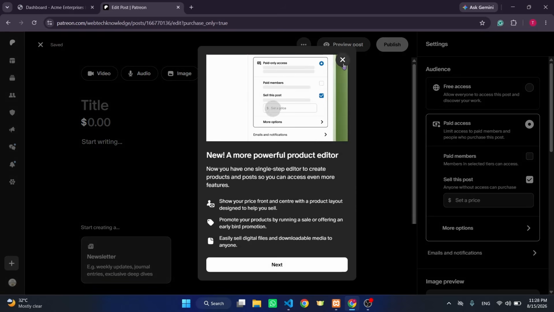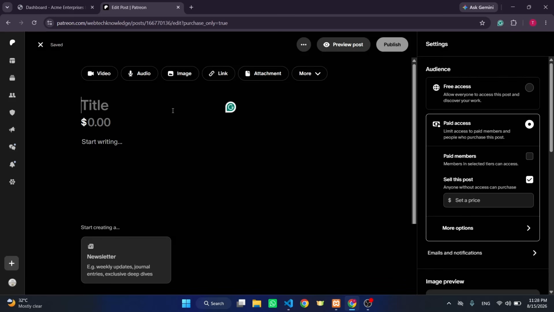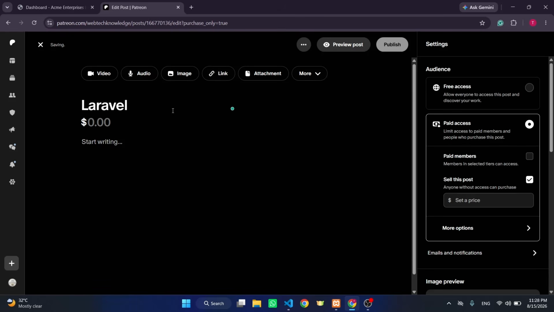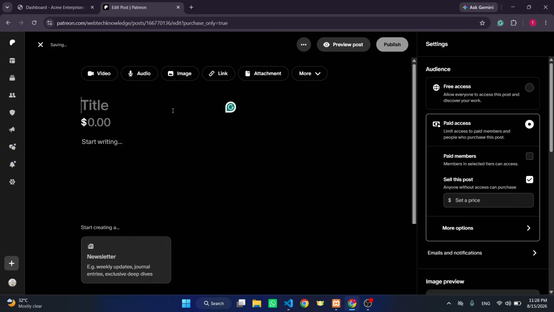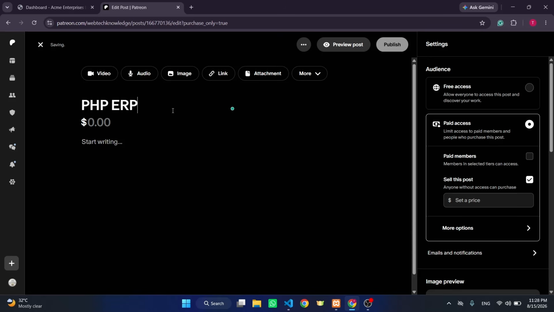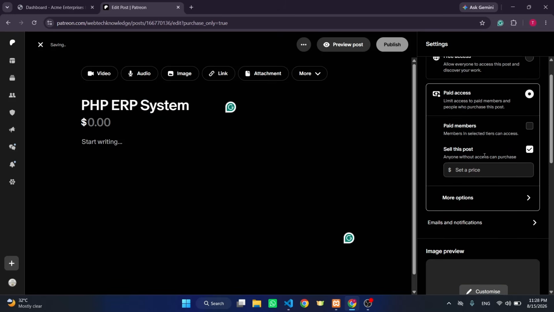Okay, so let's do the product, and here you can see we have to give the title. I will say, let's say Laravel, sorry, it's a PHP project, right? So I'll say PHP ERP system. You can give a profile and the title, and then you have to go for the pinned access option. And here you can see sell this post.